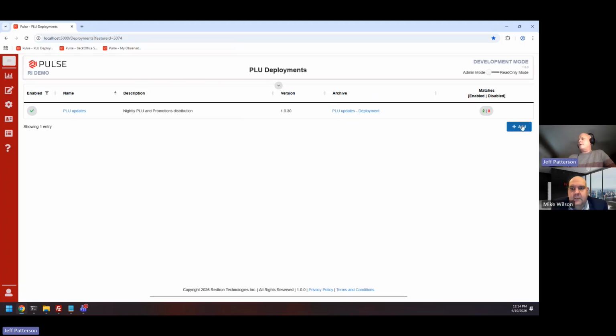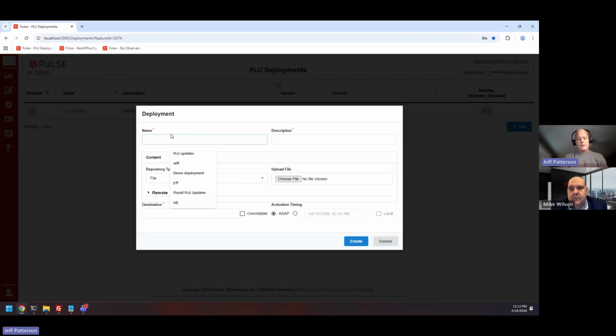So let me walk you through what a deployment looks like when you create one on Pulse. I'm going to create a brand new one. We'll just call it demo deployment, for the demo. The content that can be provided to the deployment either comes from a file or a Git repo. If you're maintaining this somewhere in a Git repo, that's perfectly fine. Every time you create a version, we'll go pull the latest for you. But if it's a file, you just choose the file and upload it.